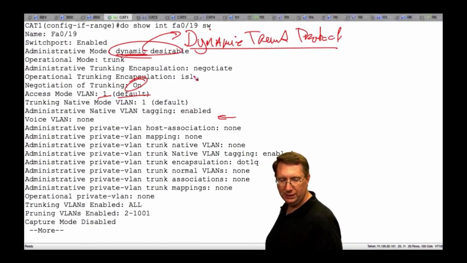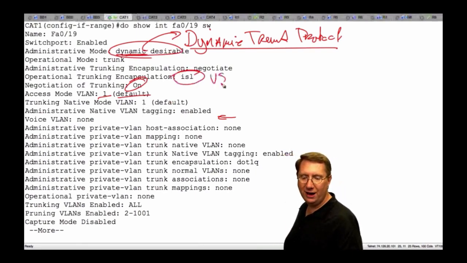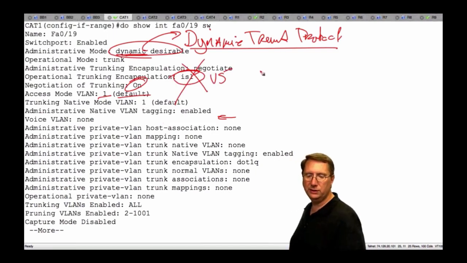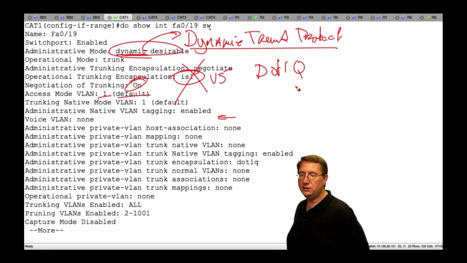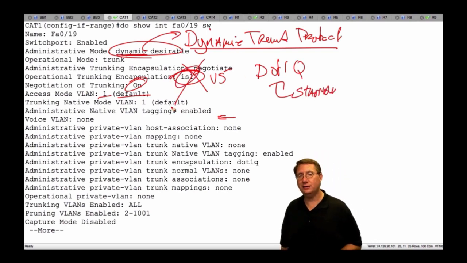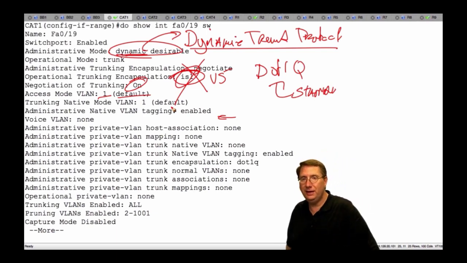Notice right here, it says ISL. There are two types of encapsulation. In the confines of version 5, we do not have to concern ourselves with ISL. We're only going to be concerned with .1Q. Now, .1Q is, again, industry standard, so it's a standards body protocol. ISL was a Cisco proprietary protocol that was originally designed so that they could beat the industry to market.